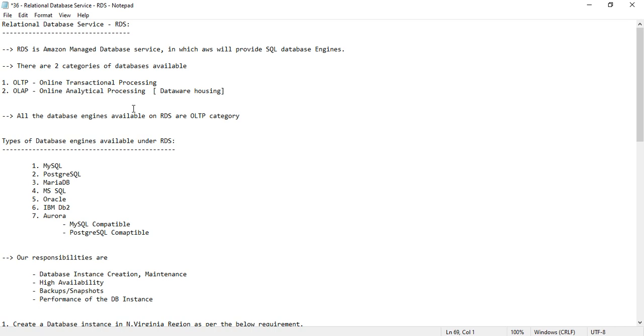Generally, for all kinds of application services, I use OLTP only. And one more thing, all the database engines available on RDS are in the OLTP category only. In RDS we can avail different types of database engines. Every company has its own requirement. Some companies prefer MySQL, some prefer PostgreSQL, and some show interest in MariaDB. Based on company preference, they use different services.